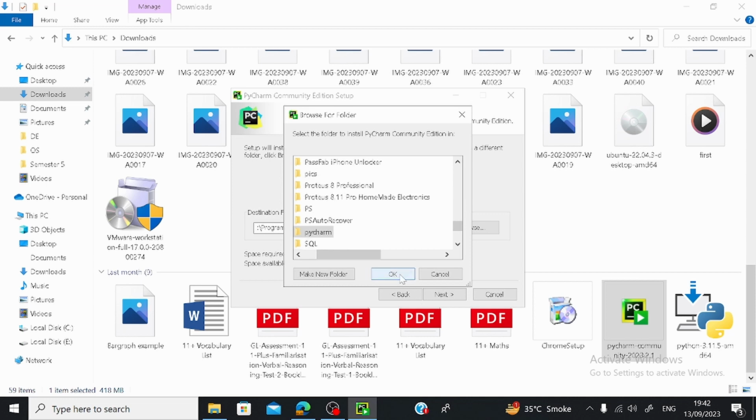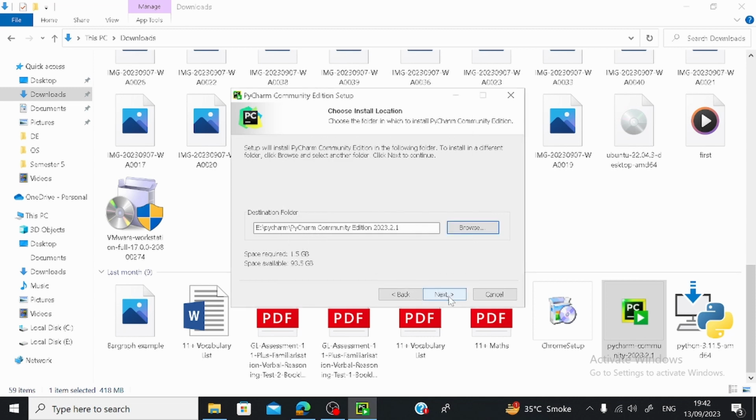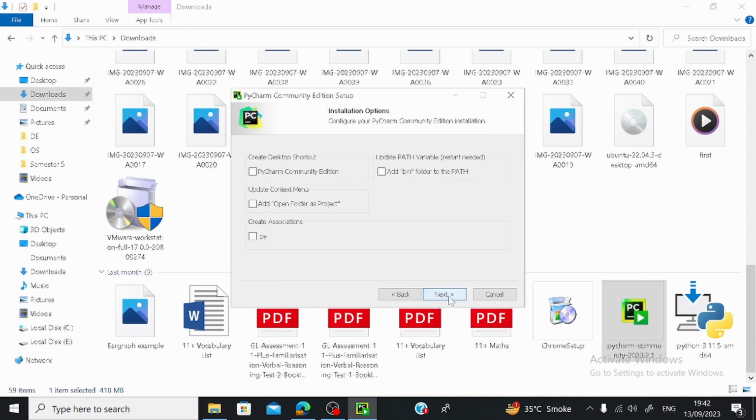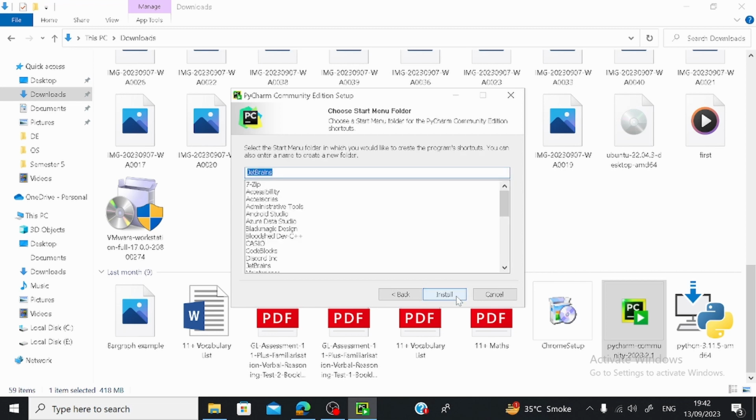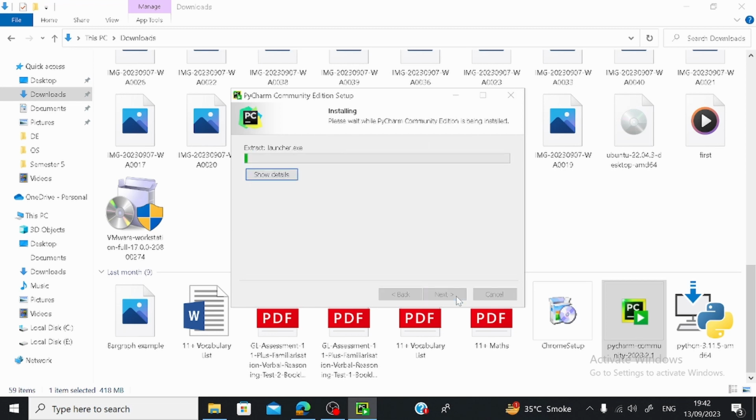Okay, and next. And here we have to create a desktop shortcut, open folder as project, and create associations .py. Now we have to click next, and then we have to install it.